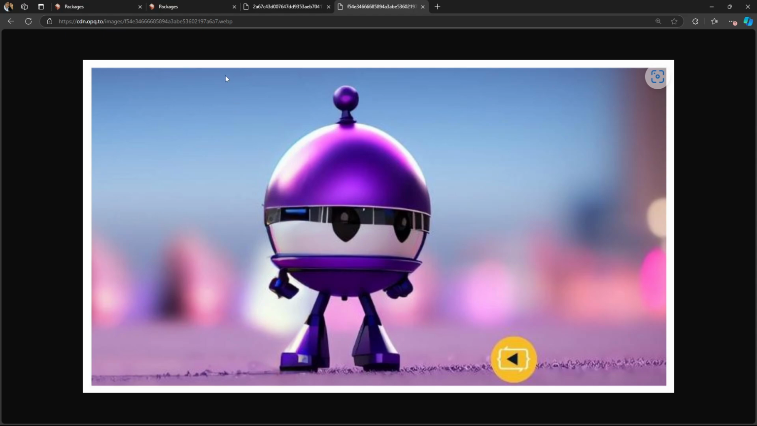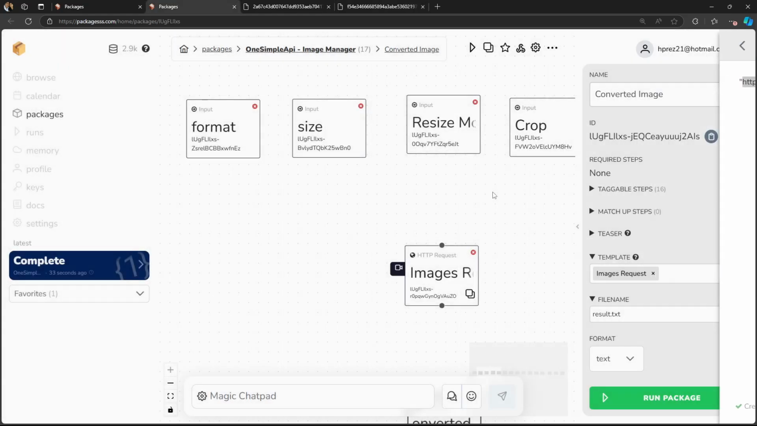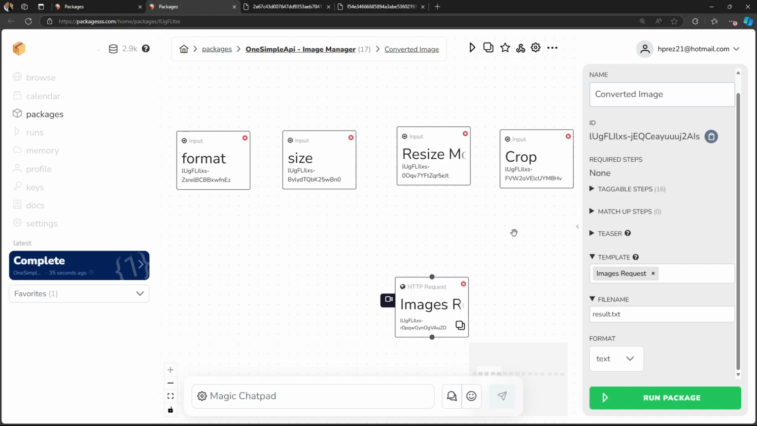You can see that we have the new border, and that we are making a flip of the image from the original image. So this is the way in which you can use this very powerful image manager package.